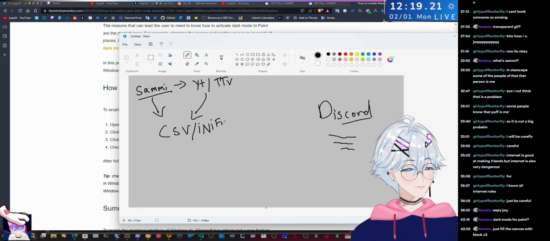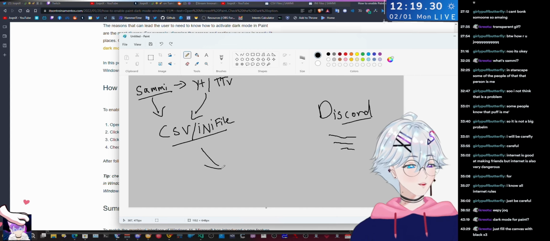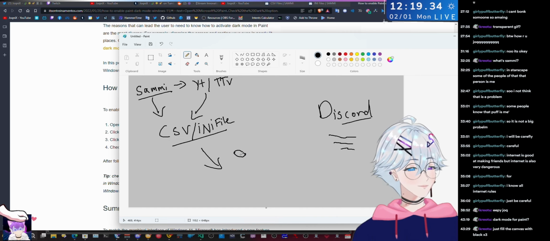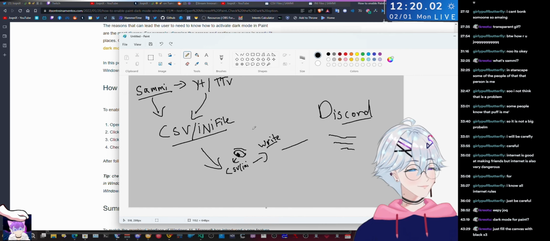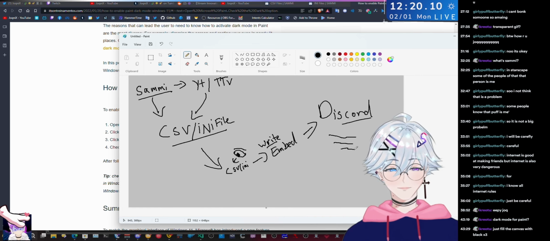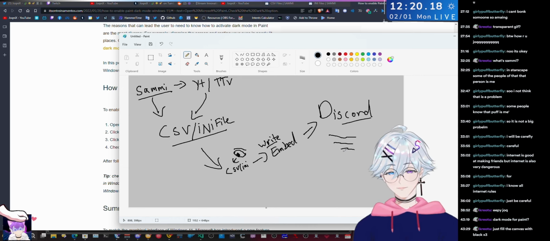Any file. And then this file. Then what we'll do is we read the file. Put an eye thingy. Let's put I, how do we draw an I again? Yeah, we read the CSV slash INI and we write it to Discord. Write it to embed. And send it to Discord. Yeah, this is what we do. Kinda. Come here for the rough sketch. I know my handwriting is bad, but yeah, this is what we are trying to do.